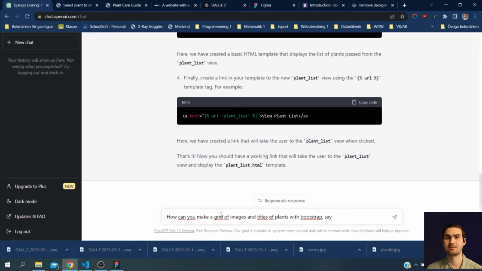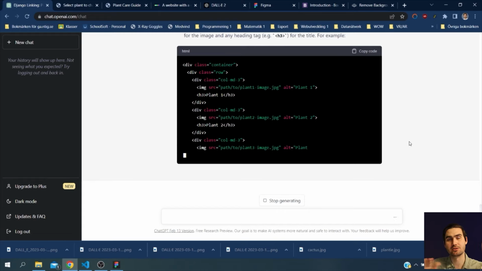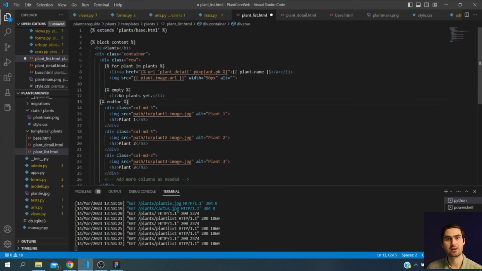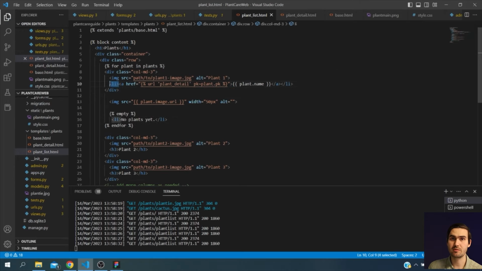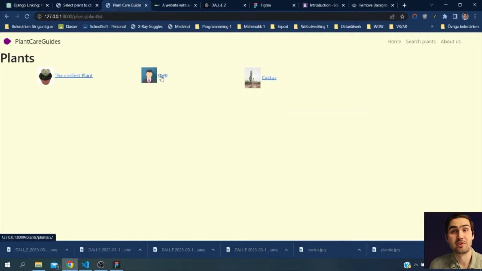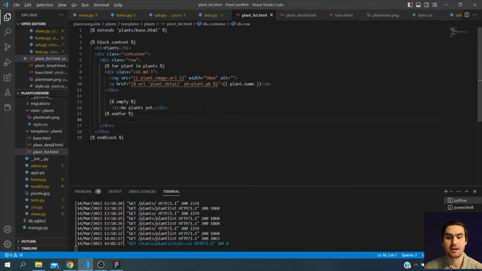So we're gonna ask ChatGPT to make some kind of grid of the images, so we get images in a row with text under. So let's try to make that with like 3-4 rows. We're gonna copy and paste that code. It's in Bootstrap again, because that's what we're using as our CSS library. We're gonna copy and paste it so it works for us, and it looks a lot better, I think. I think it looks decent.